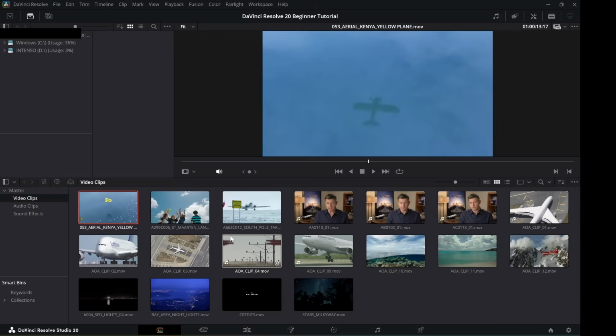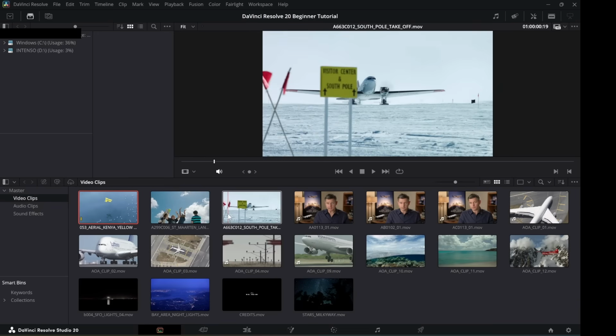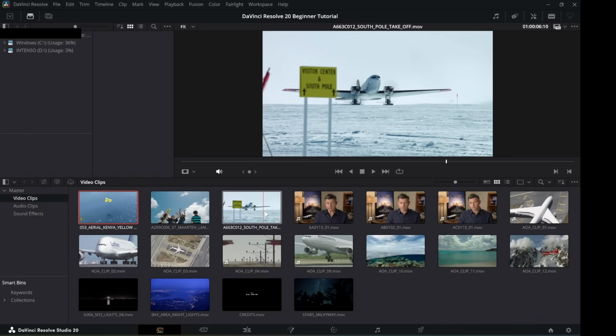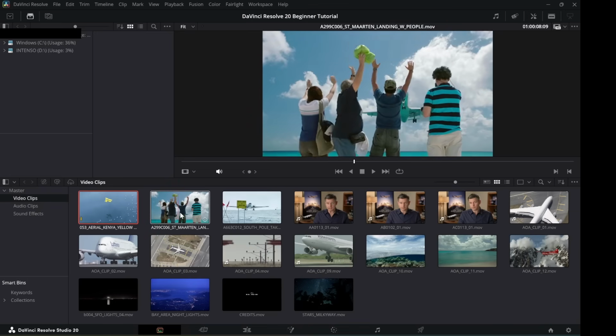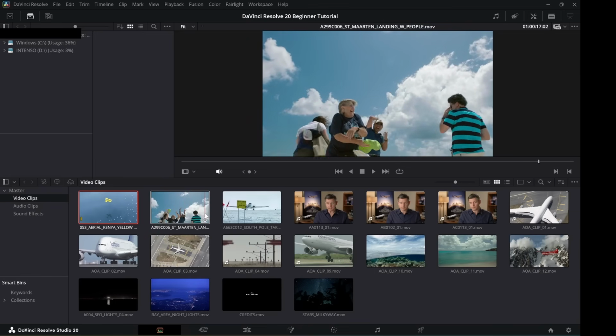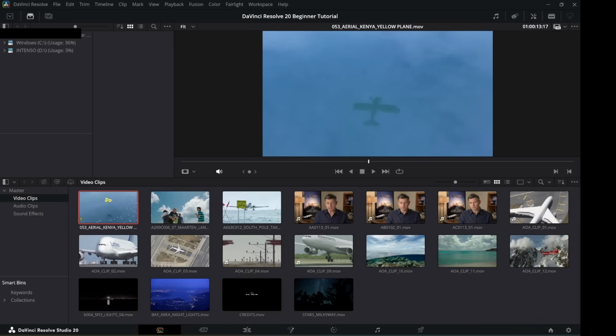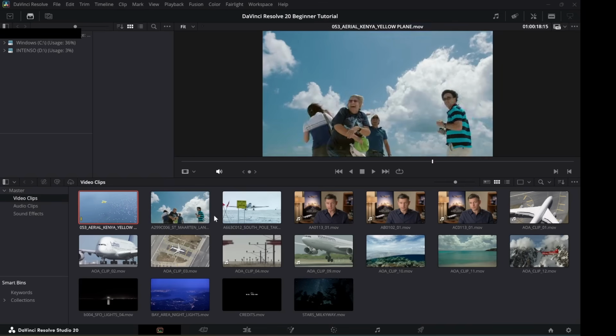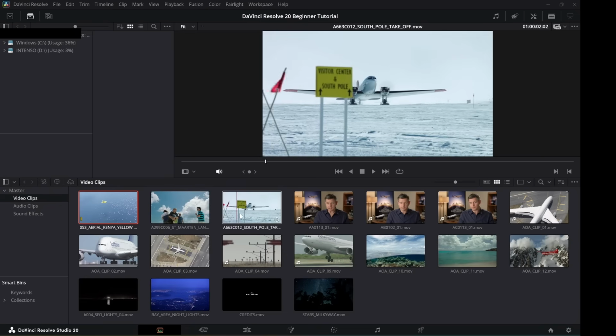You can also preview everything here by simply hovering over it with the mouse and you'll see what's in the material in the preview window in the viewer. Then I can take a look at what I have here.